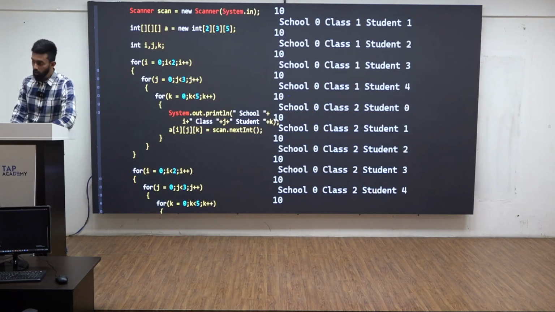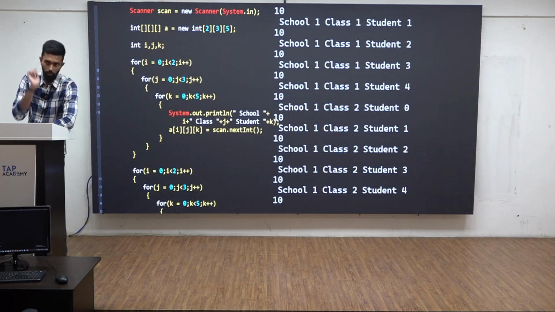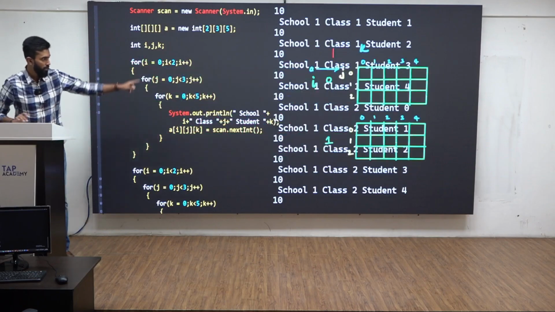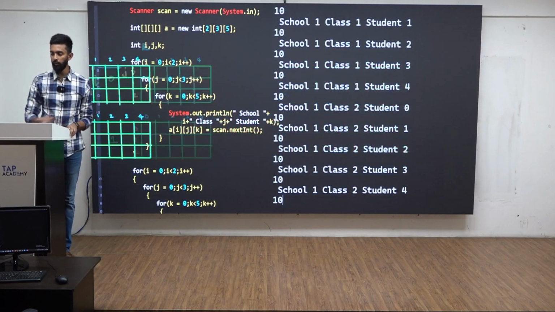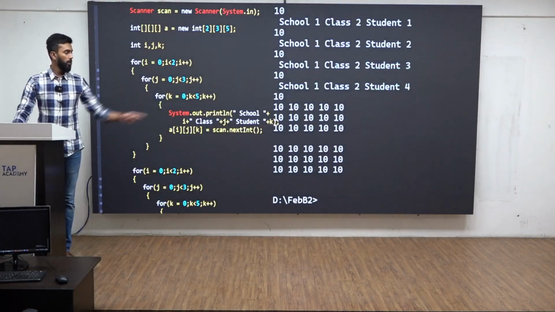Now what will change? School will change. Again first, second, third, fourth, fifth. Class change. First, second, third, fourth, fifth. Again class change. First, second, third, fourth, fifth. Last school, last class, last student. Yes or no? Because that is only 1, 2, 4. Clear? Now if I press enter, that is my output.